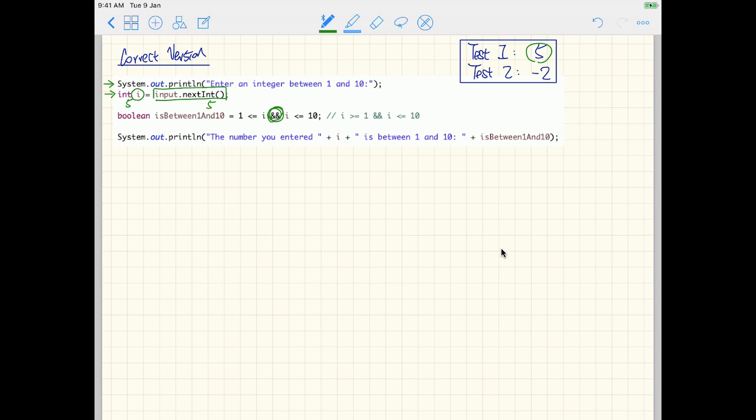So now let's try to evaluate the conjunction. For test number 1, I will be 5. 1 less than or equal to 5 will be true. I'll just say T for true and F for false. And 5 less than or equal to 10 will be true. And we know that true and true is the only case where a conjunction will be true. So overall, true and true is going to give us true, and that true result is going to be stored inside this variable.